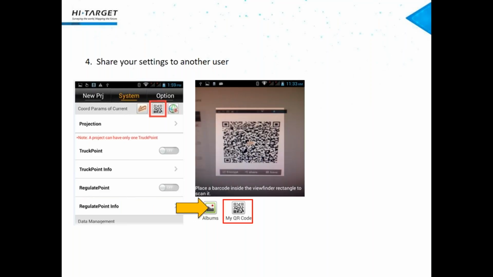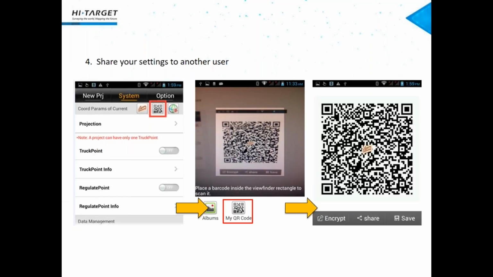For example, in a project, you have 7 or 8 rovers, and you don't need to input the parameters one by one. Just set it up well with one controller, and then the others scan the QR codes of this controller, and you will get the parameters. It will improve your work efficiency, and you don't need to worry that one of the controllers may have had the wrong parameters input.